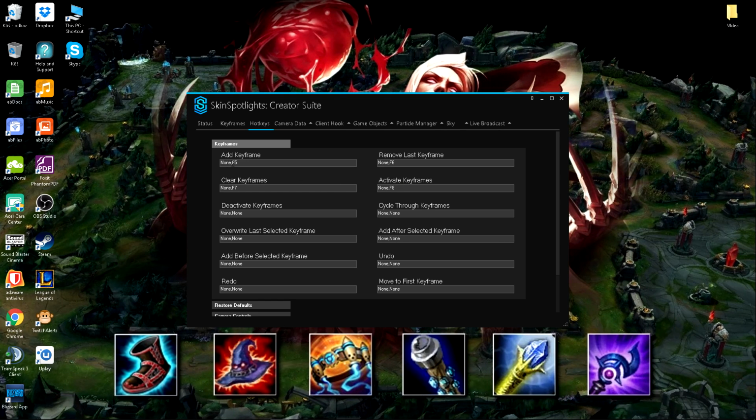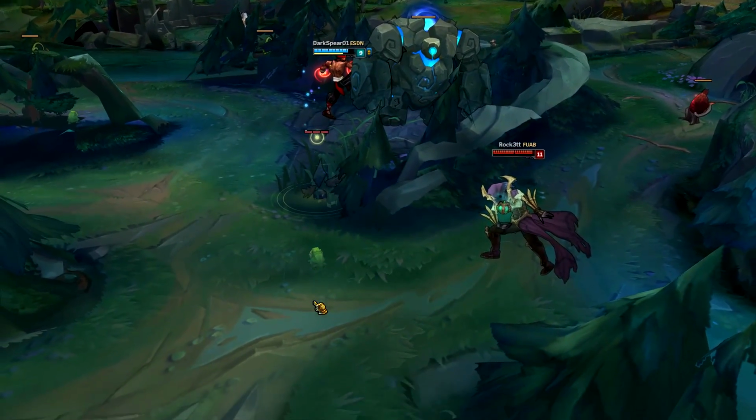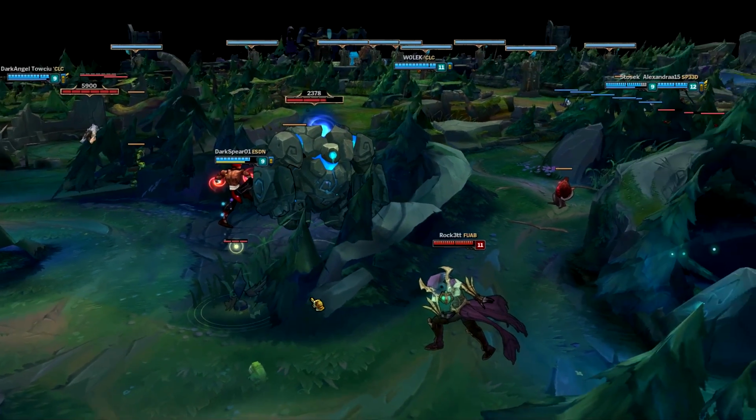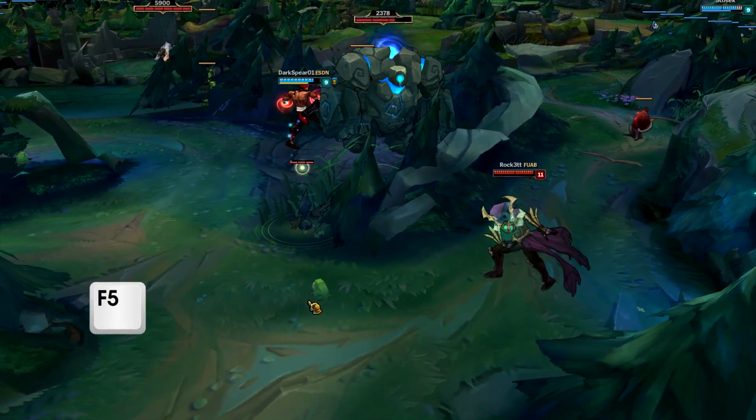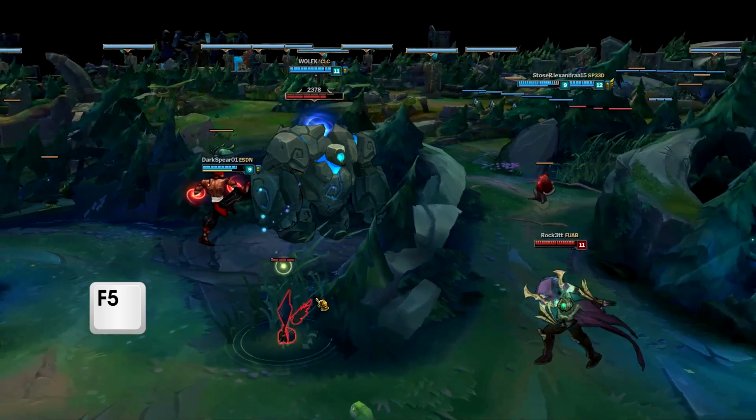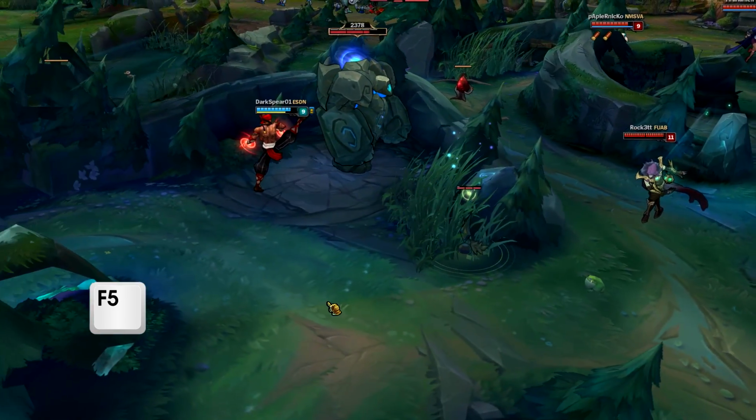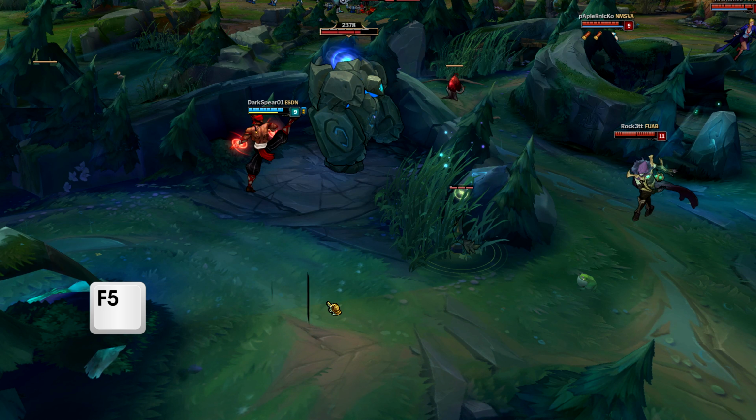With F5 I'm adding a camera keyframe, so you just have to move the camera to a desired place, hit F5 and the keyframe will be saved in that place. Then you have to go to another place where you want the camera to move to and hit F5 again to save another keyframe. The camera tool automatically remembers the keyframe sequence, so it will move from the first keyframe to the second to the third and so on, no other way.